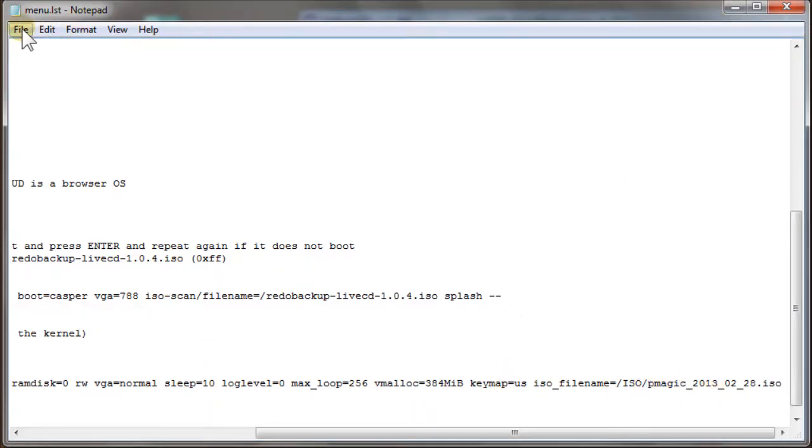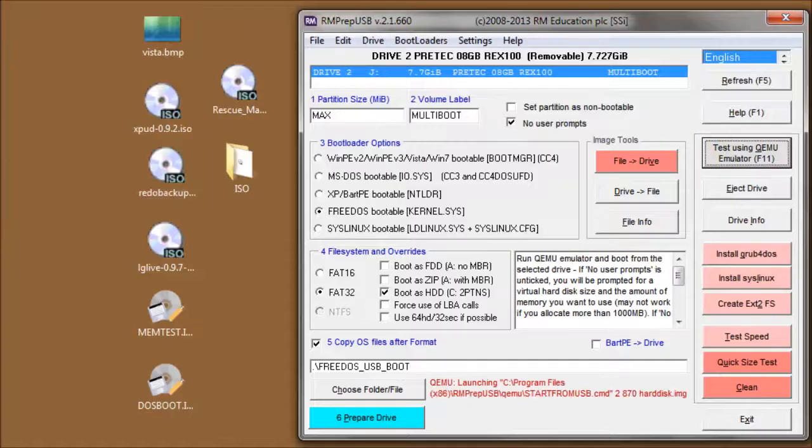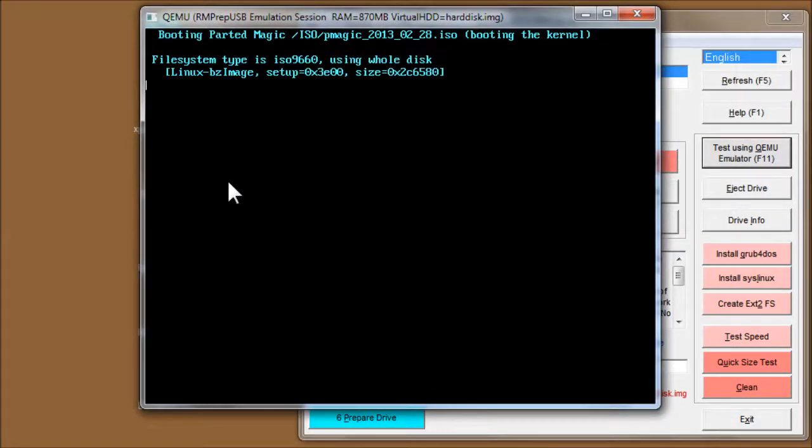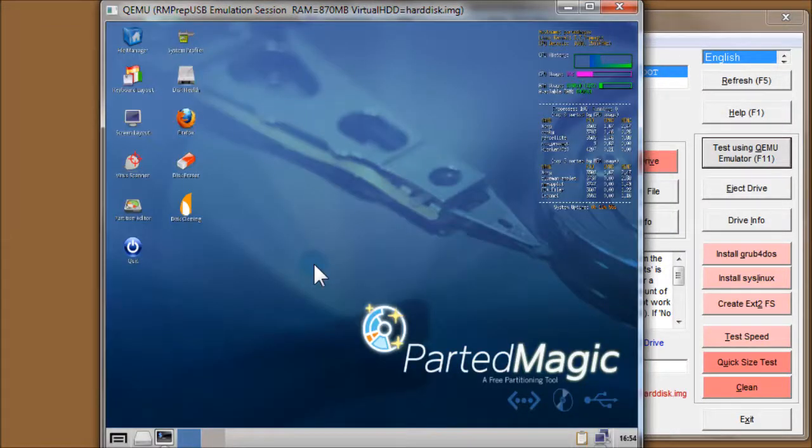So let's just save that and try it. And for the sake of time, I'll freeze the video here and show it to you and boot it. Okay, it took ages to boot, but finally we're there. It's fully booted now to Parted Magic.